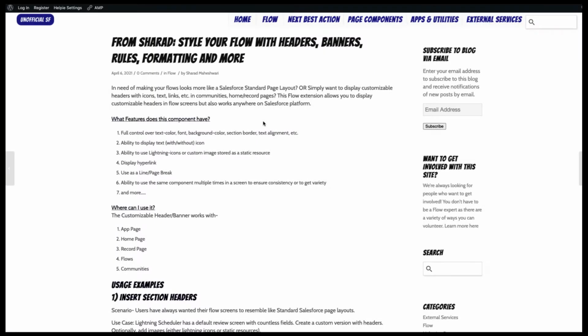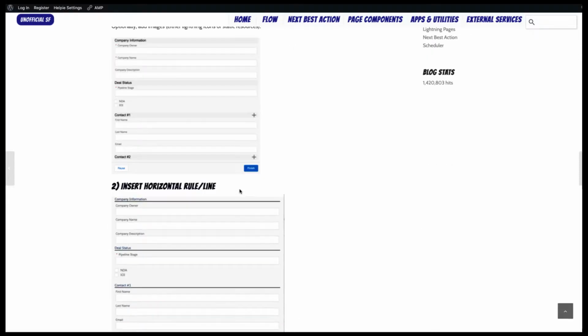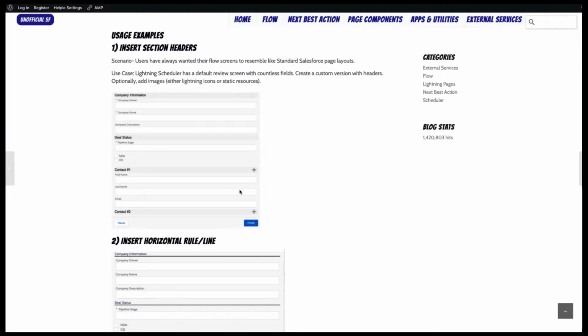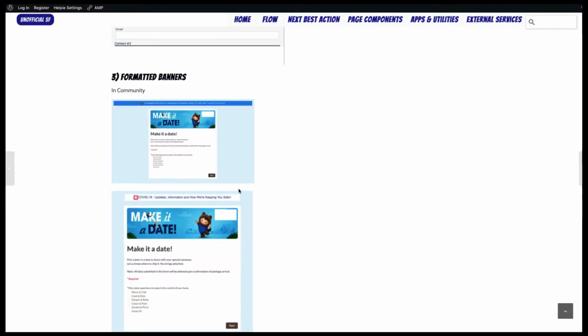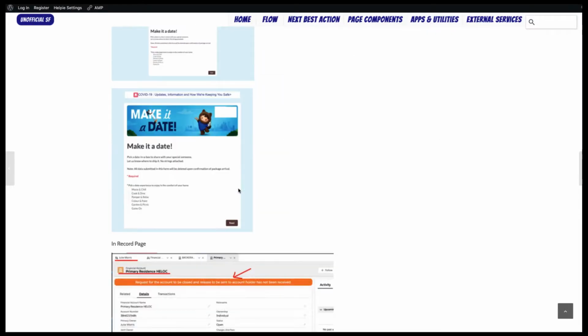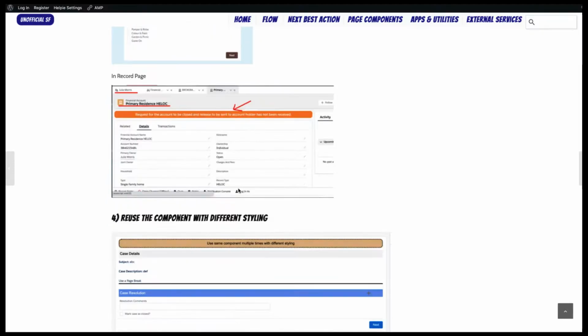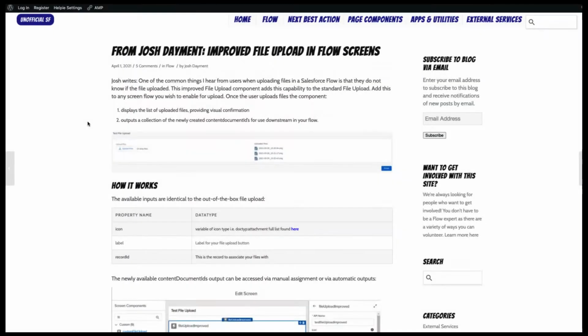From Sharad Maheshwari comes a way to basically style your flows with headers, banners, and various formatting, all from within his component. Pretty neat stuff. So check it out if you have a need to customize the styling of some of your flows and expose them on things like communities, for example. Josh Dayment took up a call to action to improve the file upload component, which now will show the files that you've uploaded in your current session.